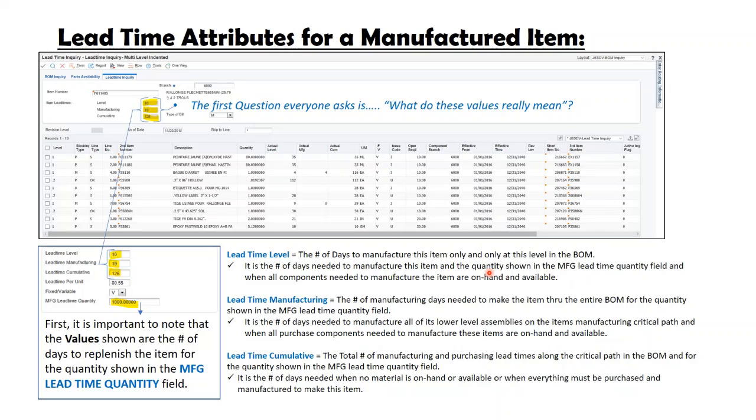Now, the lead time manufacturing attribute, it is the number of manufacturing days needed to make the item through the entire bill of material and for the quantity shown in the manufacturing lead time quantity field. It's the number of days needed to manufacture all of its lower level assemblies on the item manufacturing critical path, and when all purchased components needed are on hand and available.